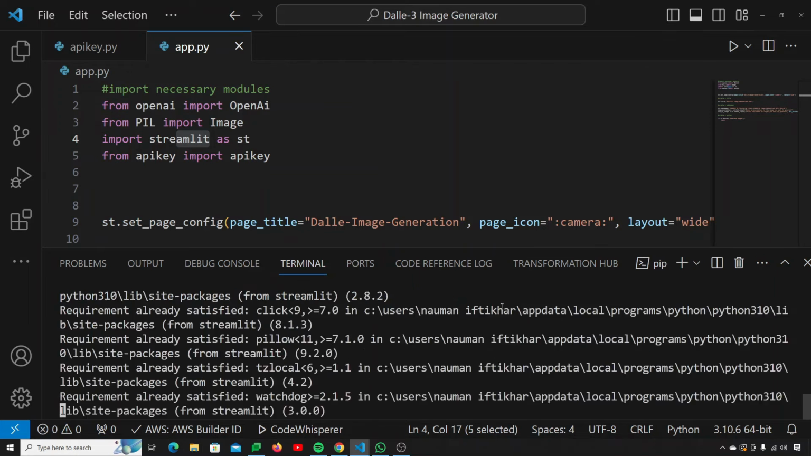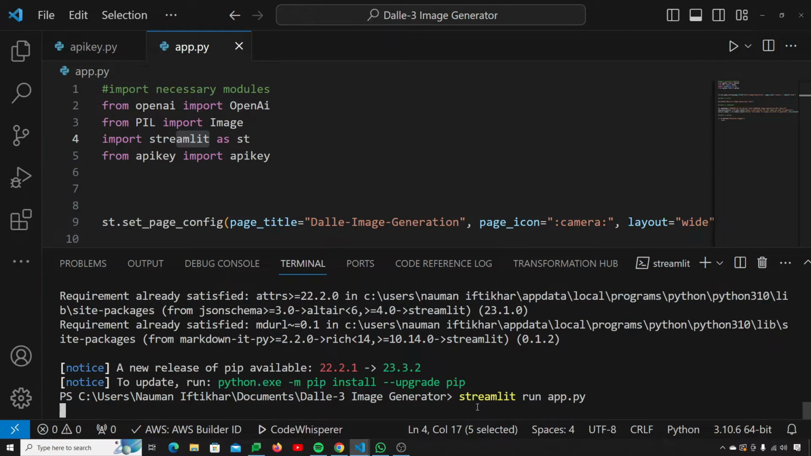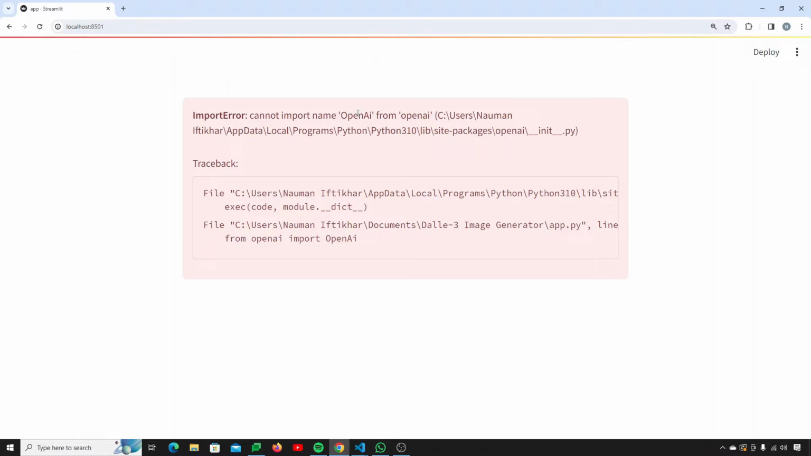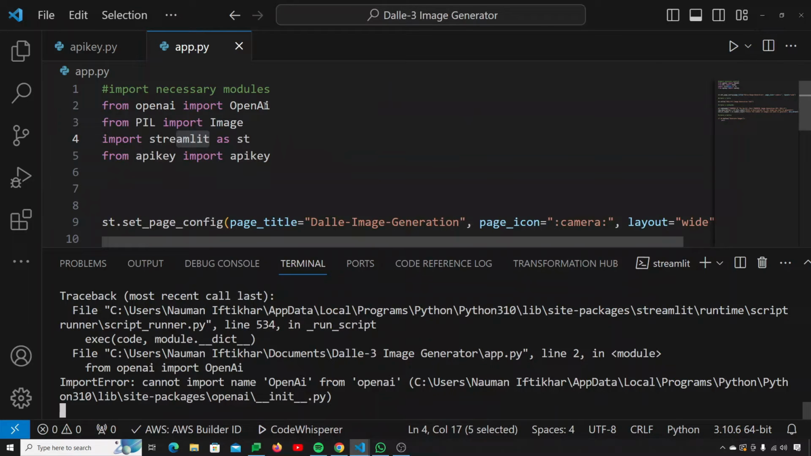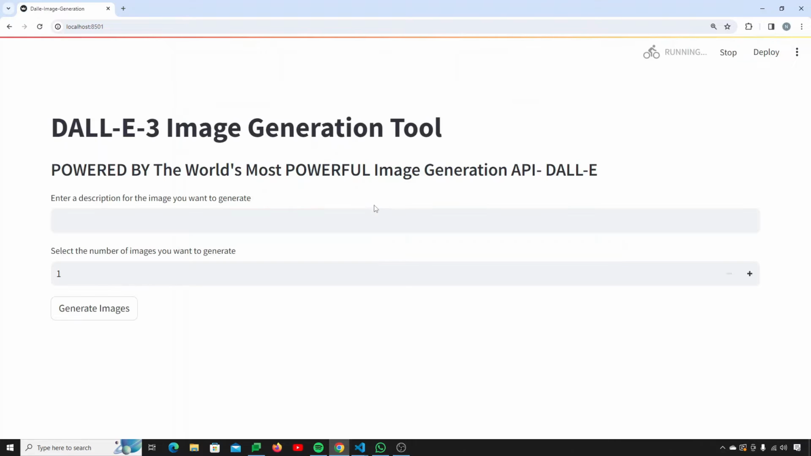Okay, so they're done. You can see right over here. Now I can simply say streamlit run app.py. Okay, yeah, there is an error you can see right over here, like cannot import name OpenAI from OpenAI. I think I made a typo here. This I is actually capital. Okay, now let me just try to refresh it once again.